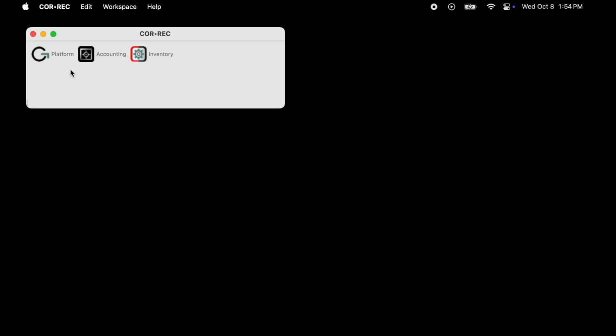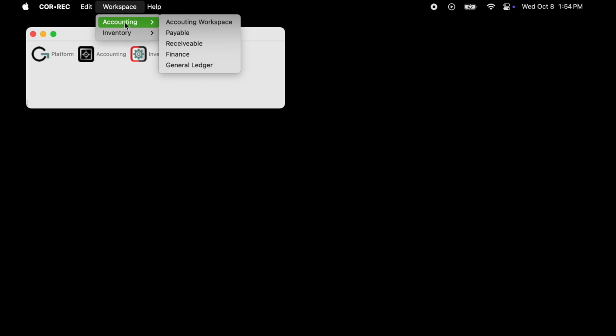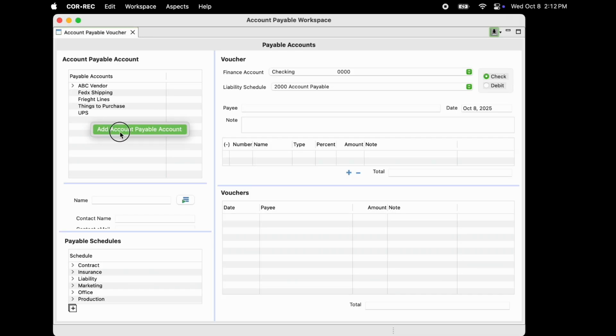Let's begin by navigating to the Account Payable Voucher view. From the Workspace menu, choose Accounting and then select Payable. To add a new payable account, right-click on a blank area in the Payable Account list and choose Add Account Payable Account.